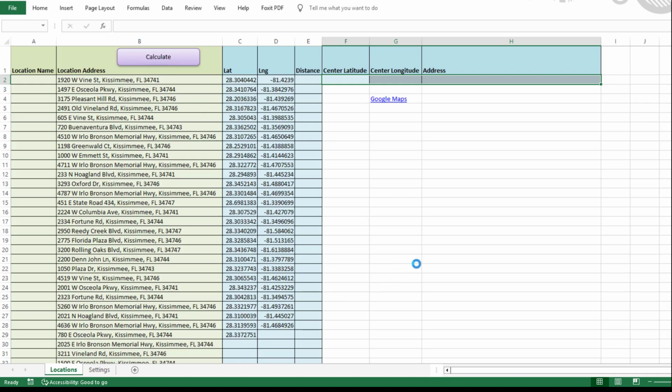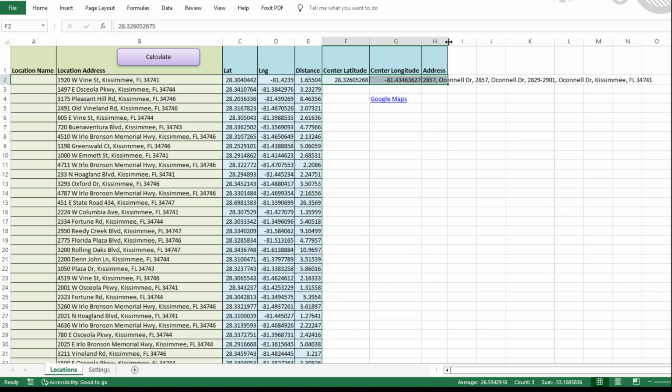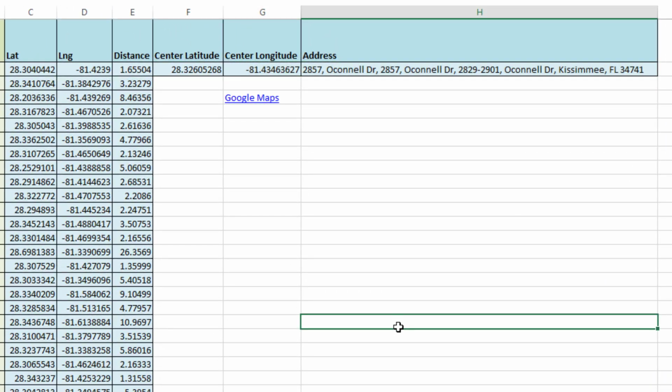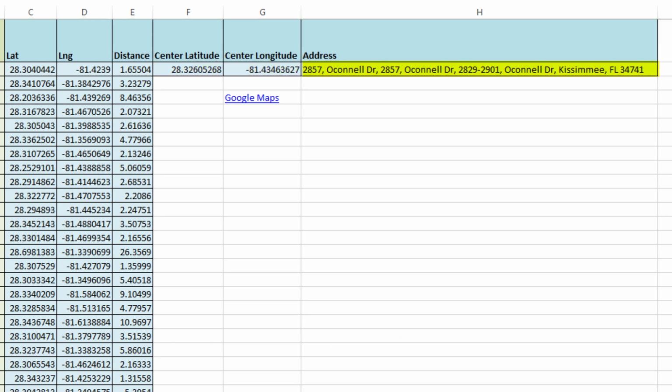In seconds, it calculates the central location for your addresses and gives you two results: the latitude and the longitude coordinates and the full address. This makes it easy to find the exact spot or share it with others.